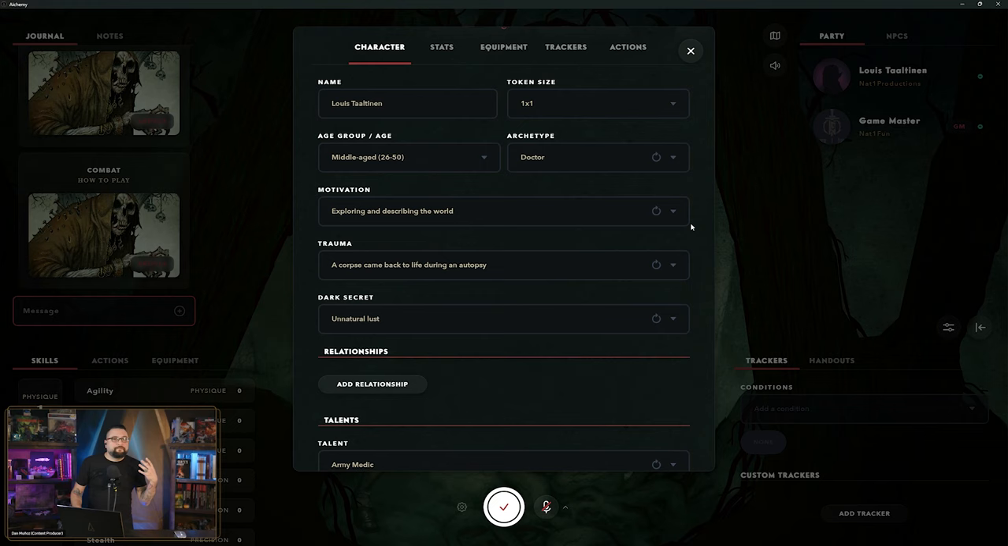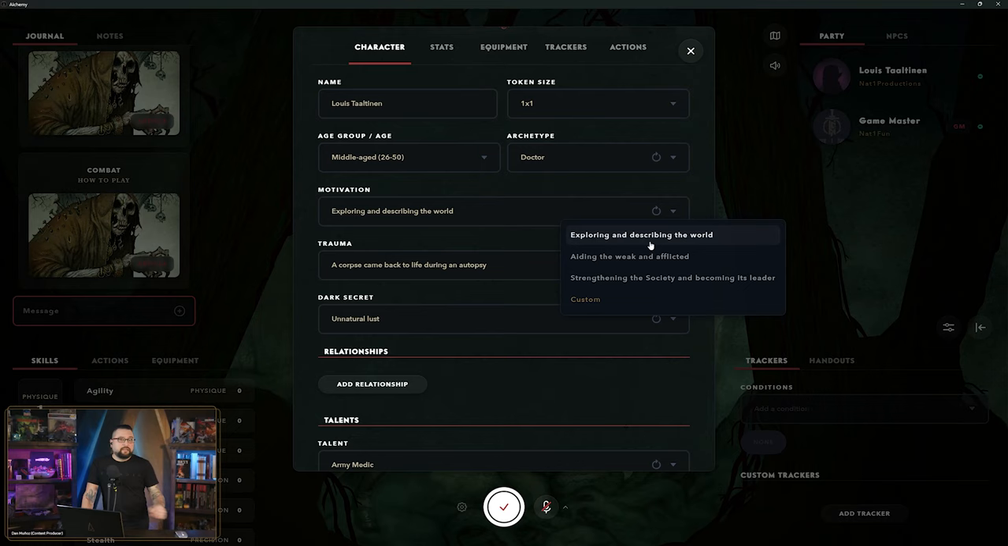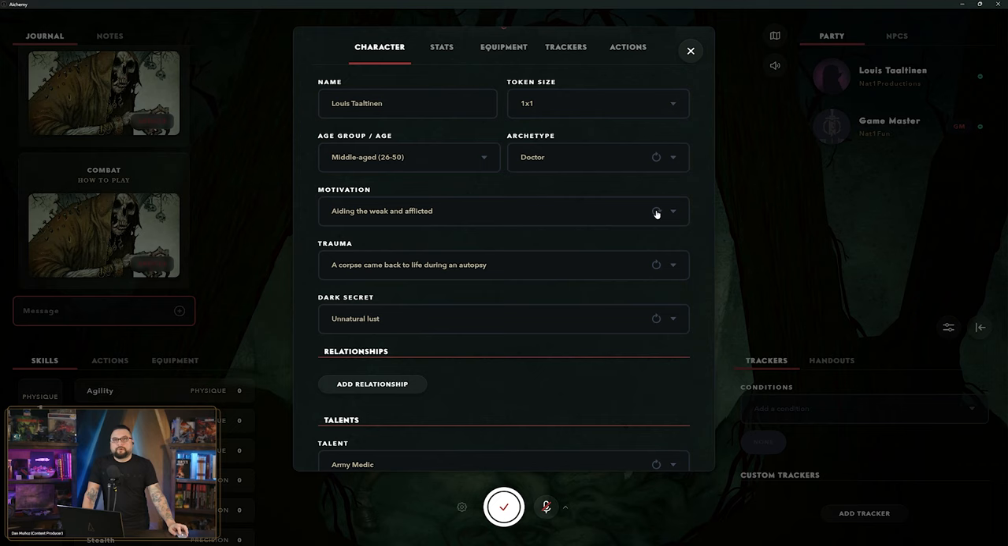Now, motivations are essentially what is your reason for going out and hunting these Vaesen or researching these Vaesen? There could be any sort of thing. You can either create your own, or you can take the selections from the book here and select those, or even just randomly generate, again, with our nice little random generator button.